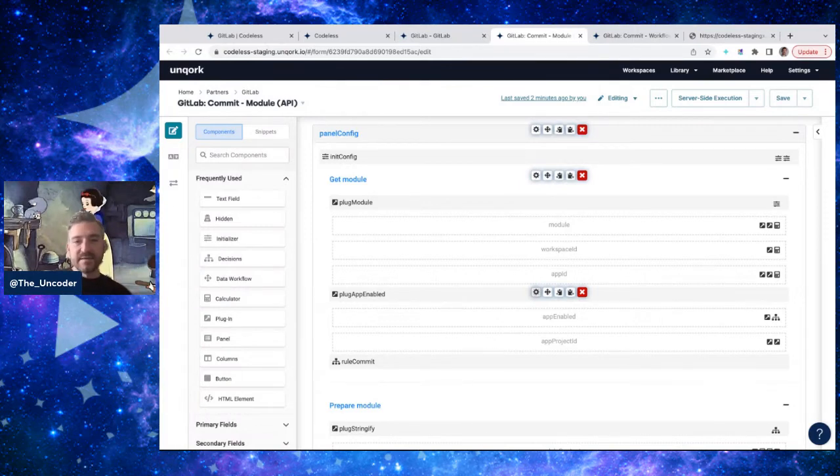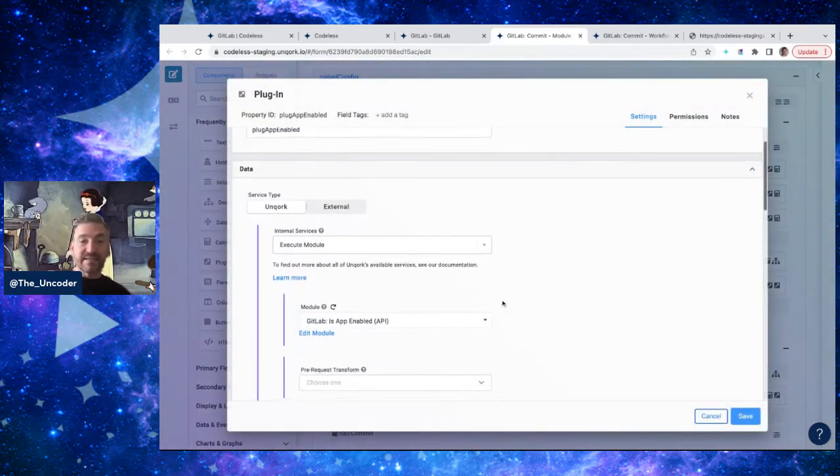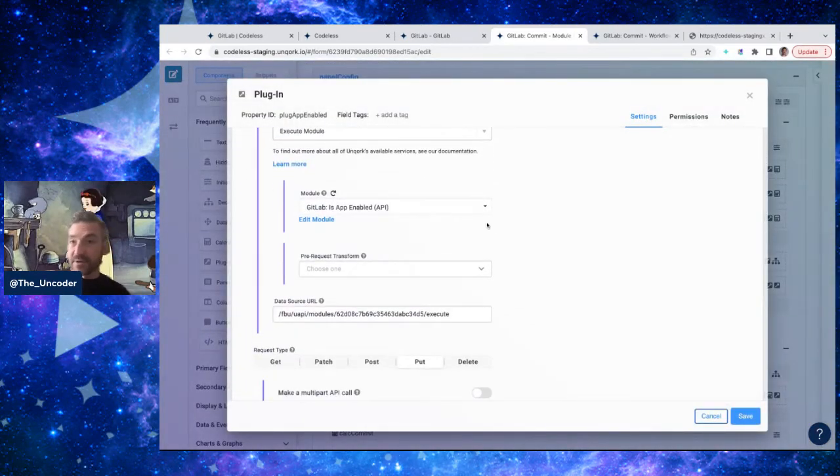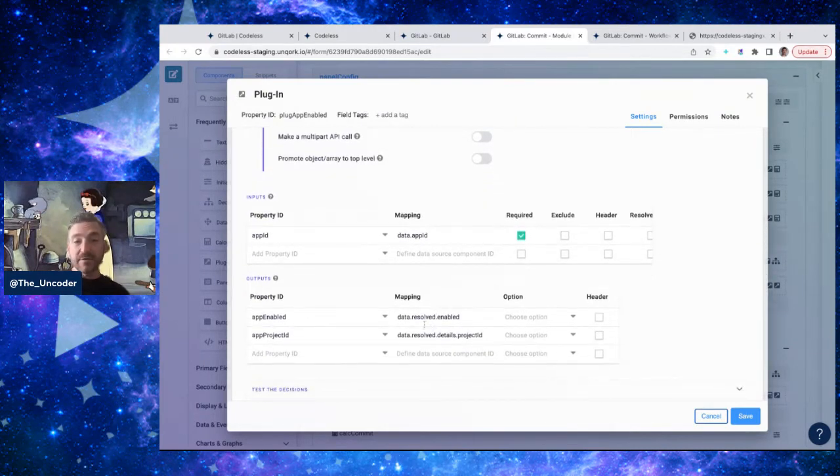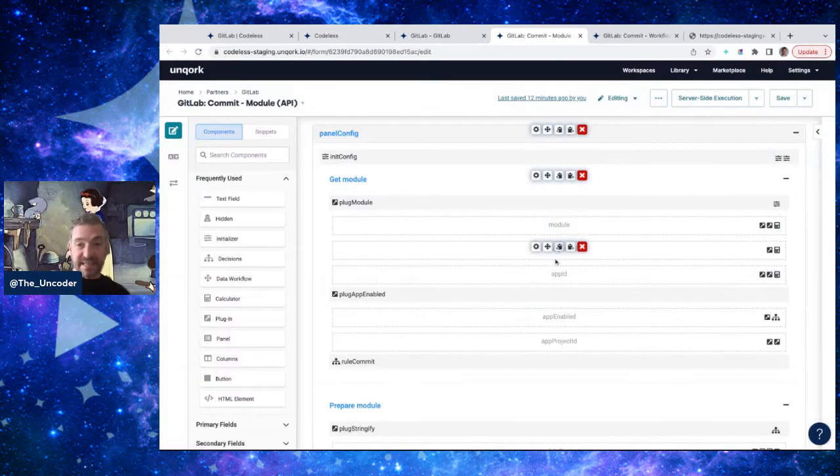It says get a workspace, get an app, and tell me if it's enabled. And then I did reuse some of that logic by making the process to say is an app enabled, an API to say, hey, give me an app ID and I'll tell you if it's enabled and also what project ID it's a part of, or just part of a full details array. But since this is the same too, maybe there's a better way to do this, right?